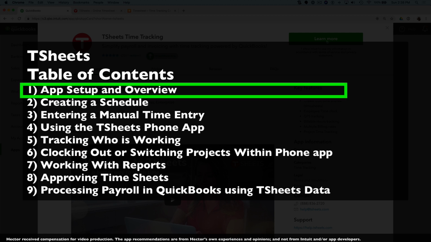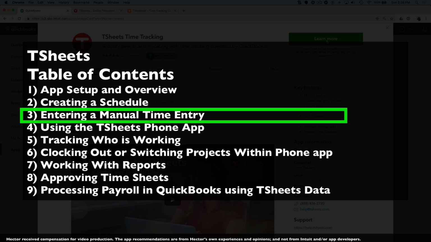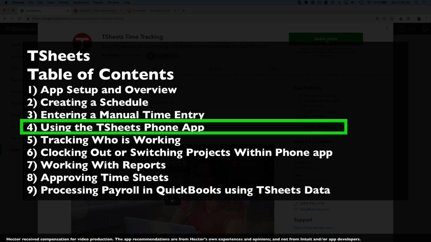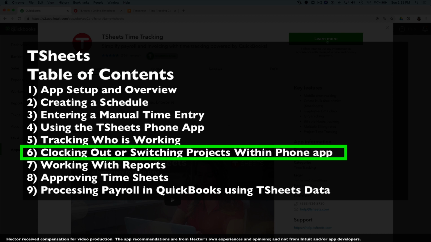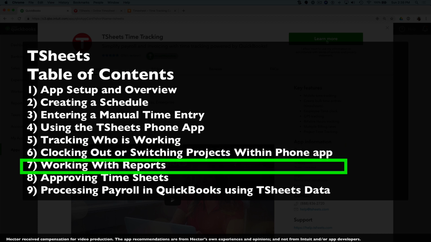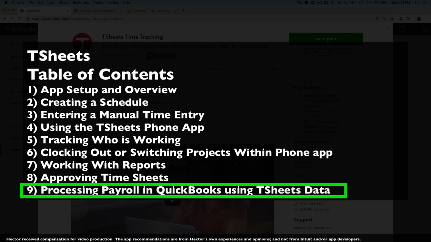Then we're going to create a schedule. Then we're going to enter a manual time entry using the web app. And then we're going to use the Tsheets phone app to track time. Then we're going to learn how to track who's actively working or clocked in. Then we're going to learn how to clock out or switch projects within the phone app. Then we're going to work with reports. We're going to learn how to approve timesheets. And finally, process payroll inside QuickBooks using Tsheets data.